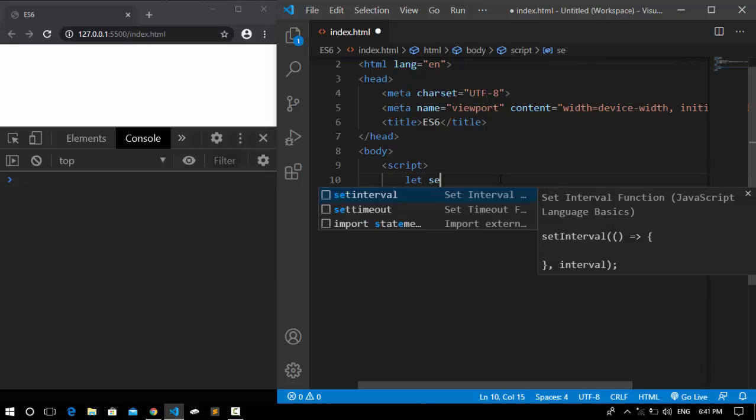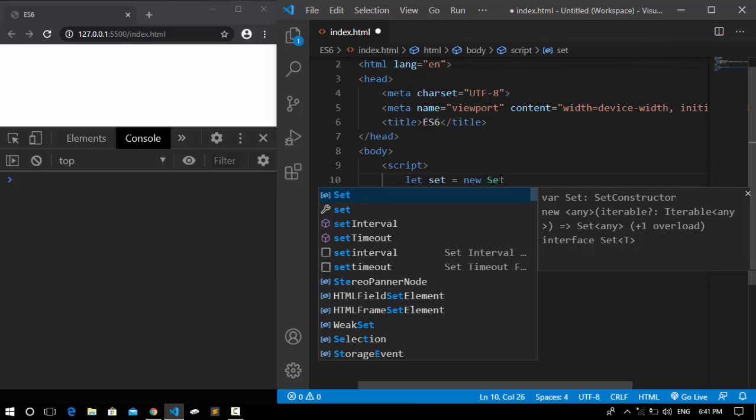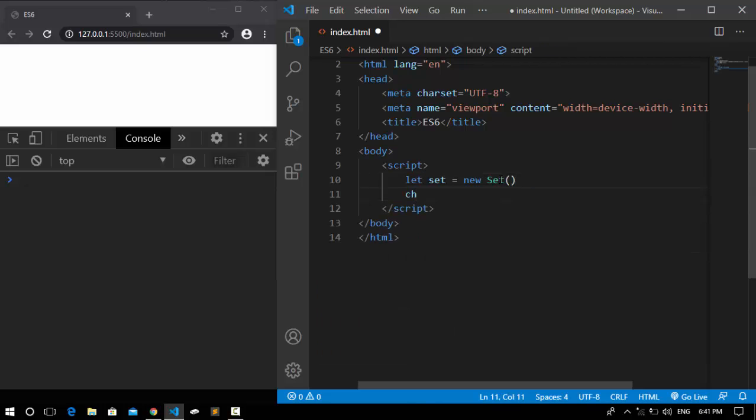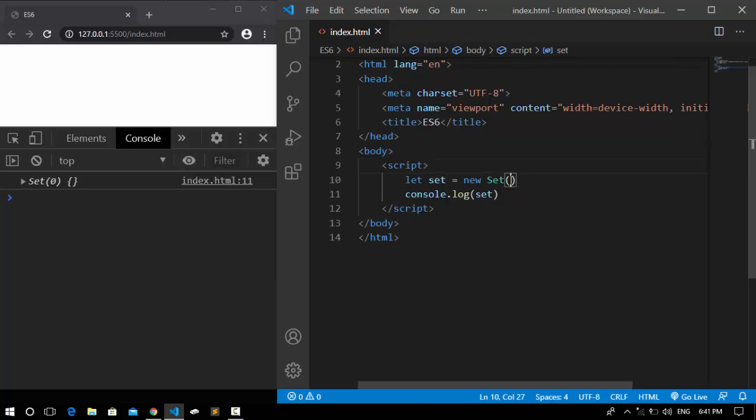Here I declare a variable, call it set, and assign it to a new Set. So using this, we declared a set. And now if I say console.log and pass the set here, we have the set with an empty object here. We also can pass an iterable object in the constructor of the set. So how can we pass it? Here, for example, I pass 1, 2, 3, and 4. Now if I save it, we have this set with these values.